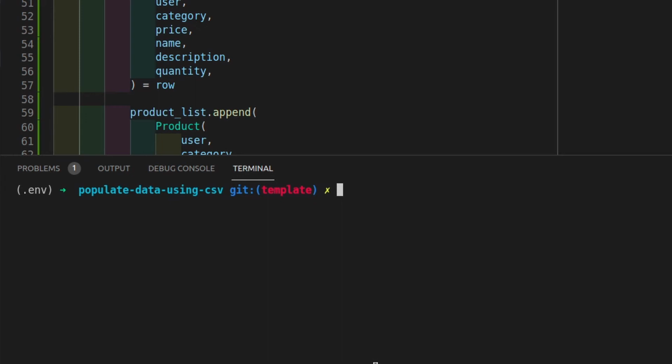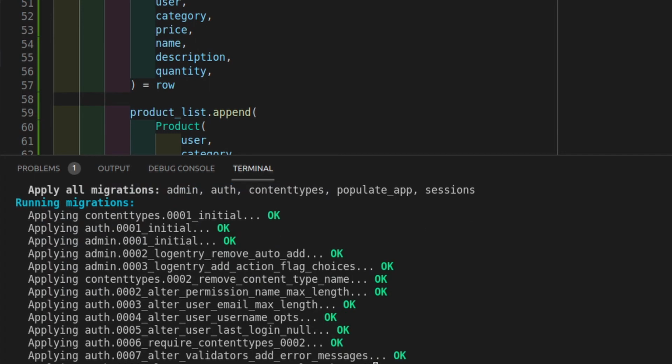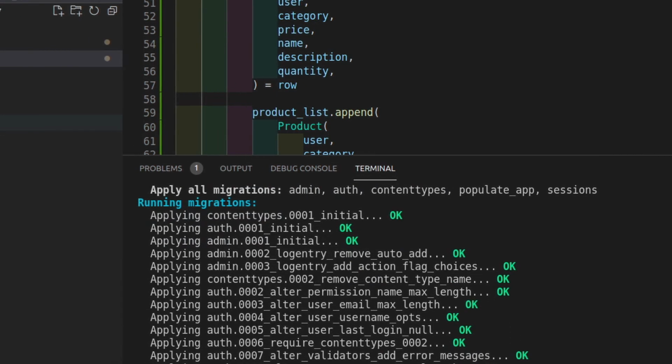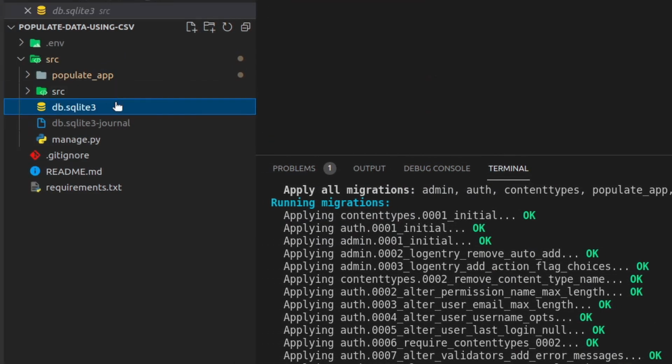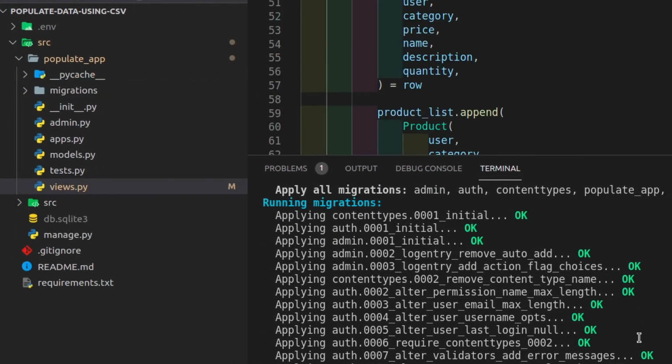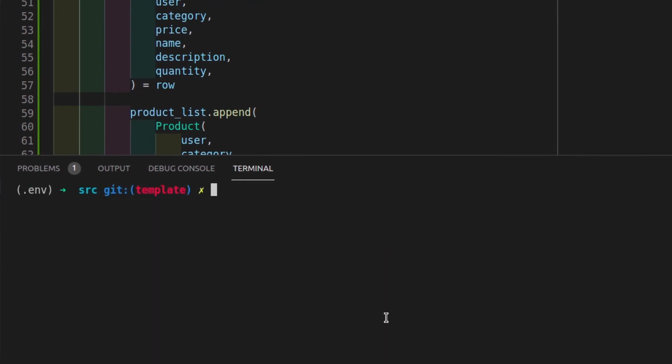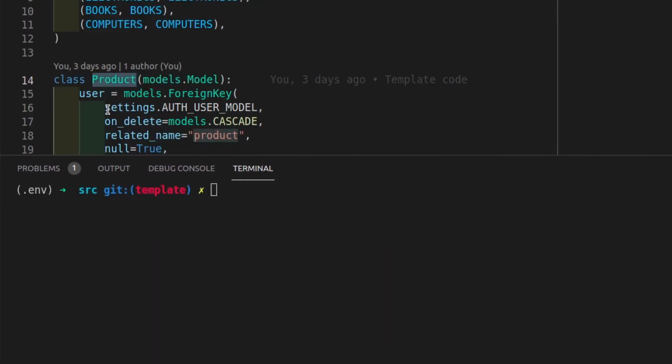For that, we need to go inside our main source directory, project directory, and after that we have to migrate first. So python manage.py migrate. This will do the migrations on the database and will create a SQLite 3 database. Once that is done, if you see in the models.py, we have the product model, but in order to upload data we need to have a user.